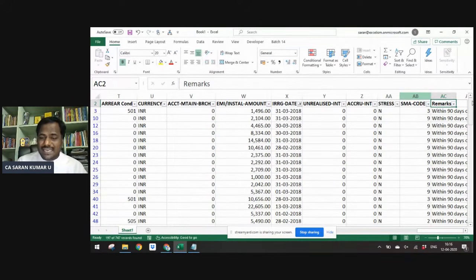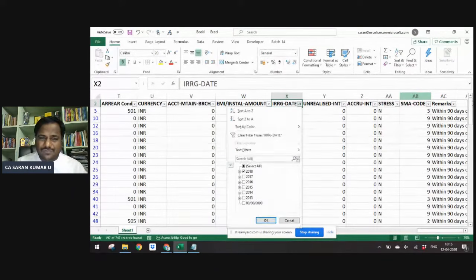Then we'll see, is it a habit for this particular customer, every time being irregular for 2 or 3 months and later paying everything from different facilities, or is it just a one-time thing? Unless I go into their account statement, I cannot identify that. So I'll put the remarks like this.